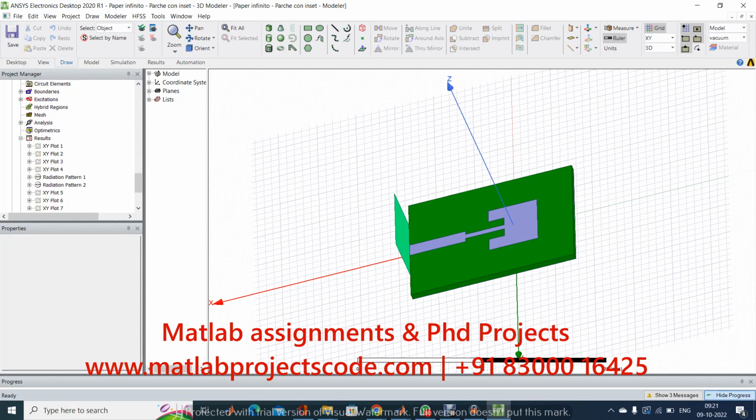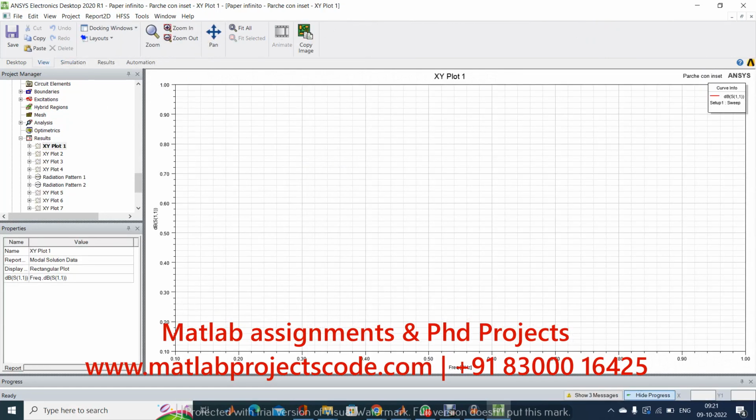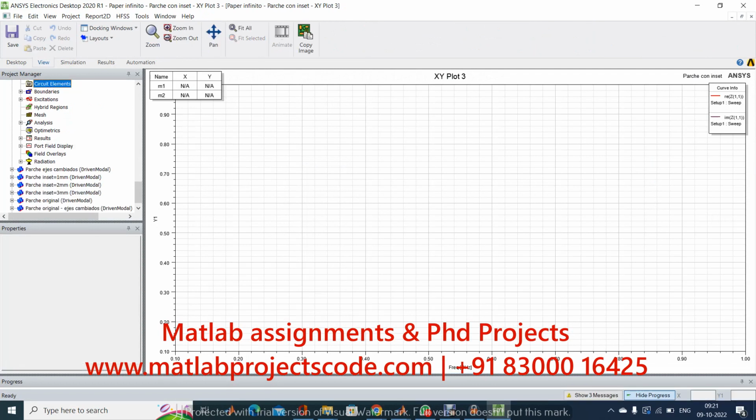We are going to talk about a simple inset-fed patch antenna, and it's a very basic model here. We can run through the results later, and this is a very basic model.